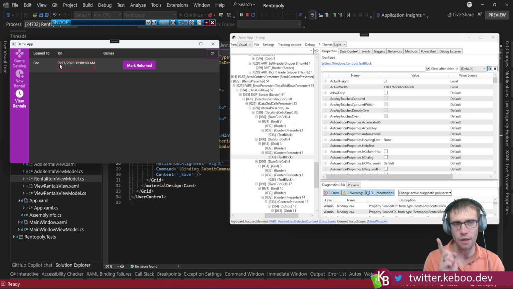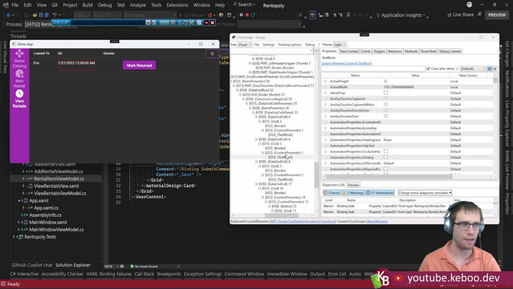Now, it will only jump to hit testable elements. So if there's like an invisible element or something, you probably aren't going to get it, and you're going to have to navigate a little on the tree. But it can usually get you, at minimum, pretty close. The other big thing that it lets you do is it lets you actually muck with your properties and test things out ahead of time.